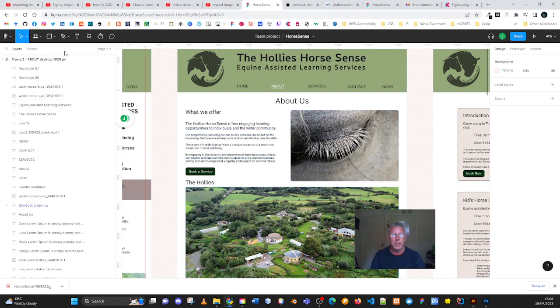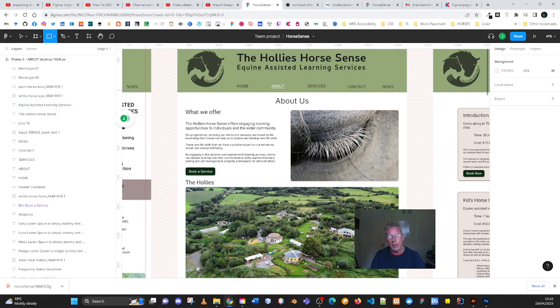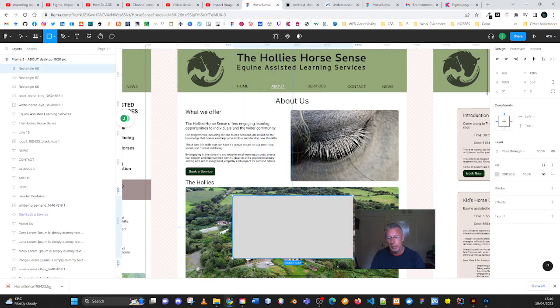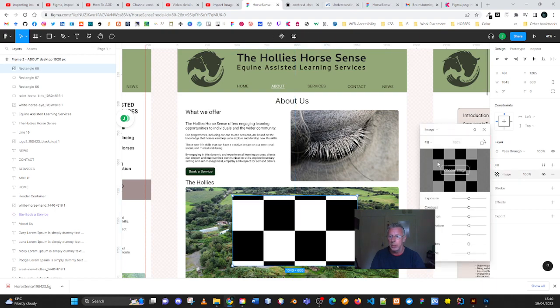Second way is to go to the top taskbar, click on the rectangle tool. If it's not showing, use the down bar, and then draw a rectangle wherever you want to put an image. There, for example, and then you click on fill. And where it says solid, you click on that and you change it to image.